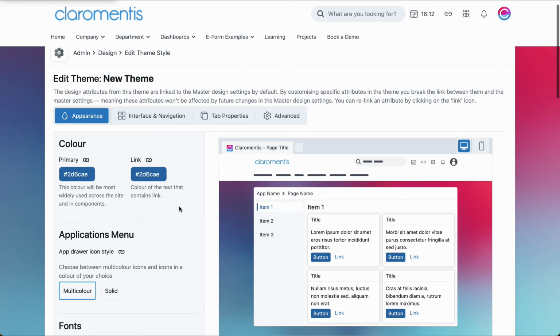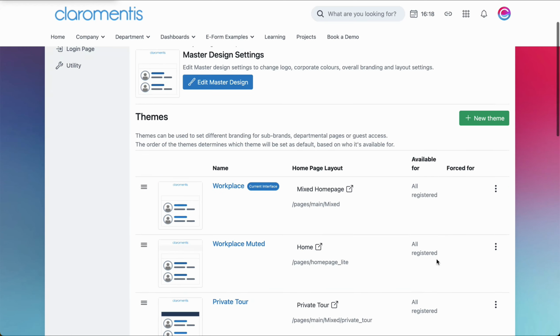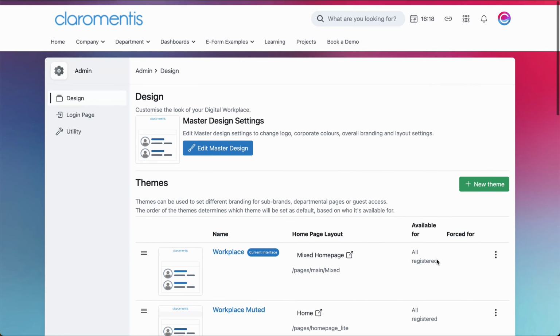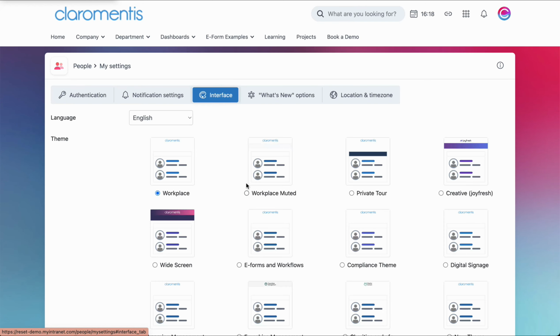So, if you are using themes, before making any changes to anything, review each one and see what is linked and what isn't to inform all changes or choices made going forward. Users can switch between any themes they've been granted permission to use in the Available For box. Once a user has more than 2 themes that are available to them, they can choose which one to view at any time by navigating to My Settings and clicking on Interface.